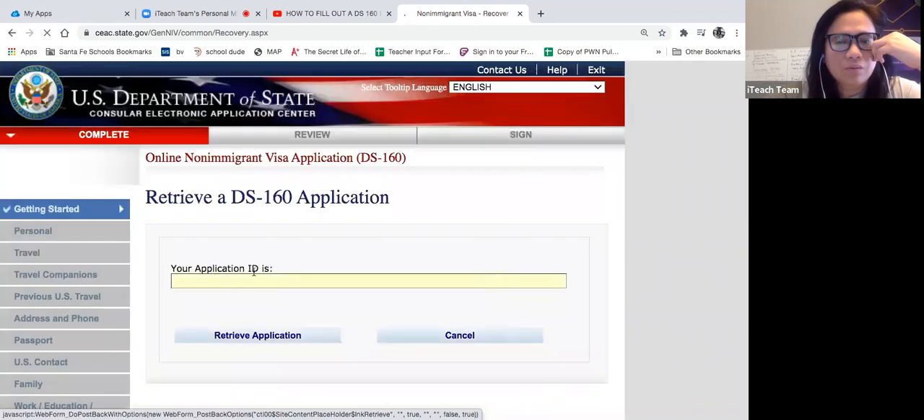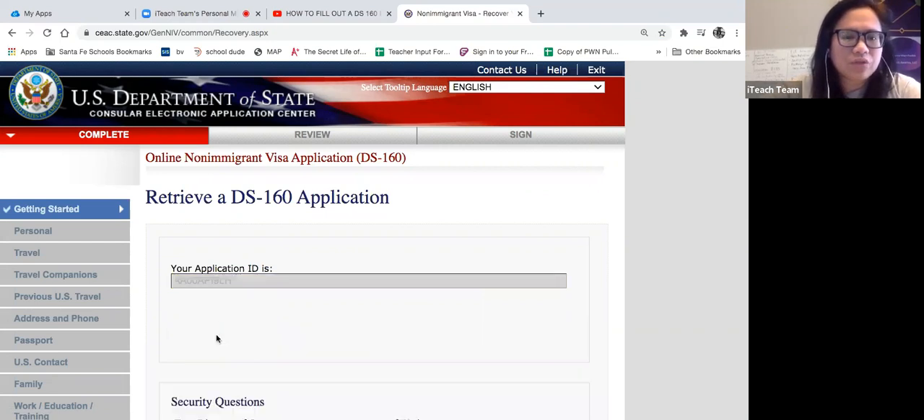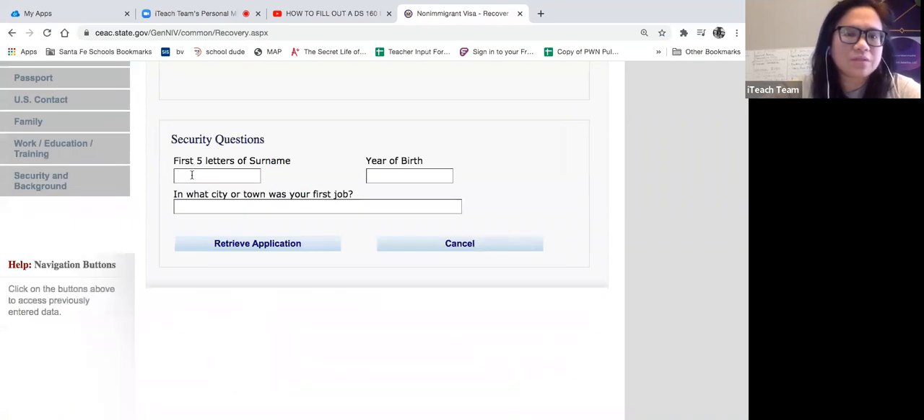Now, in retrieving your application, you need your application ID. I have it written down on a paper, this way I don't forget the application ID. Retrieve application. Security questions: the first 5 letters of the surname. I use the surname Fernandez, so the first 5 letters is Ferna. Year of birth that I used as a sample is 1980. What city or town was your first job? I wrote Cagayan de Oro. So make sure you have all this information to be able to retrieve the application that you have saved.